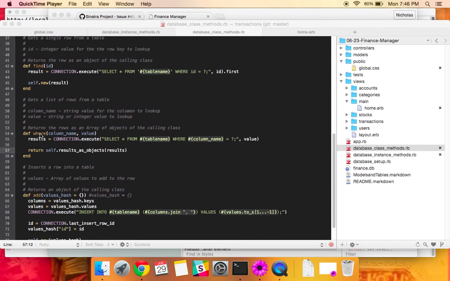We have the where method, which returns a series of rows from a specific table where a column name matches the value that is inputted. For example, in the case of our program, if you wanted to find certain transactions, that would be the transactions table, and you knew the account, so the account ID equals some value. So that would return to you a list of transactions which are specific to a particular account.